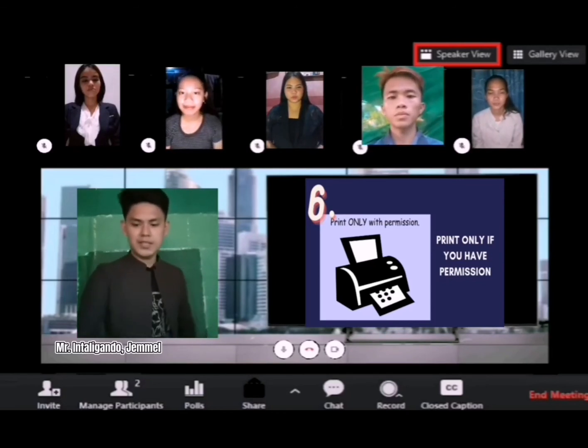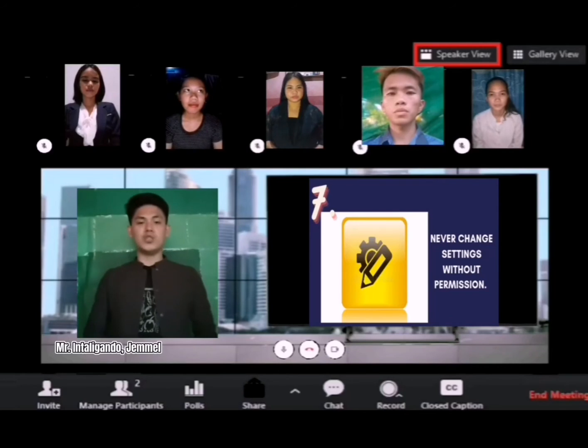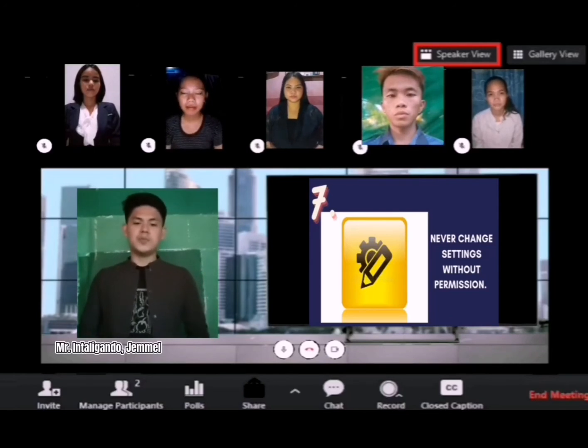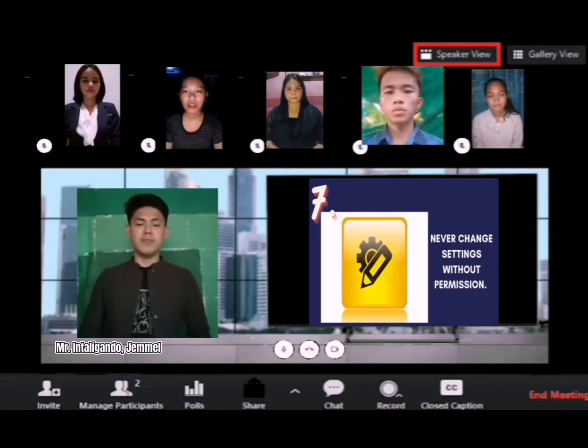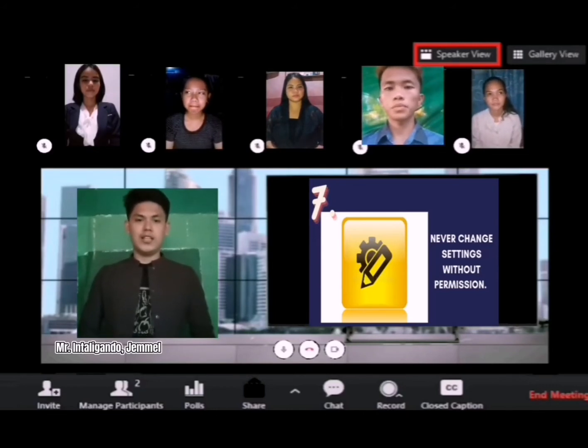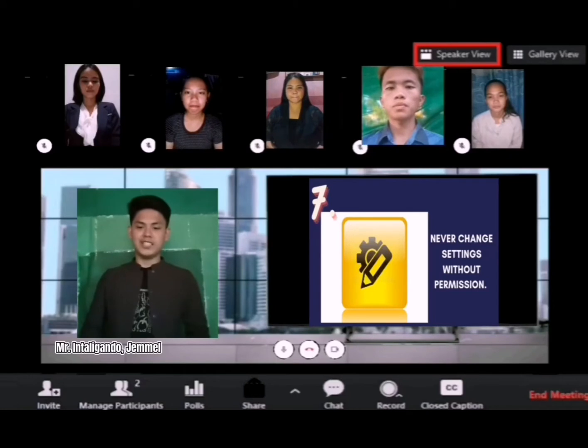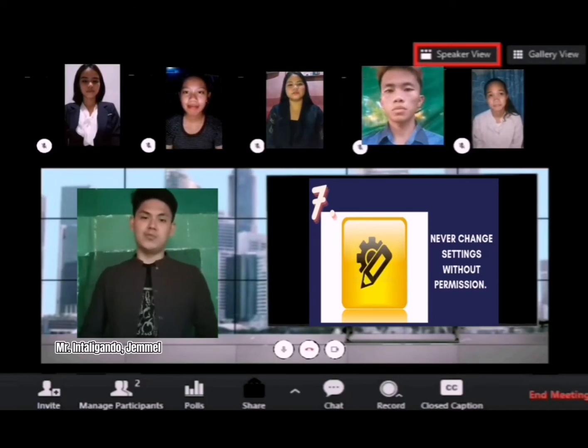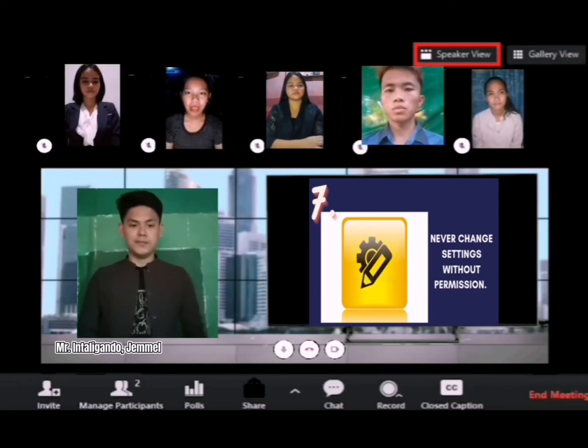So number 7, never change settings without permission. This is especially important for safety settings that block certain websites and control antivirus protection. Dapat dili ta magpasagad og change sa settings sa computer sa atong classroom for safety purposes.